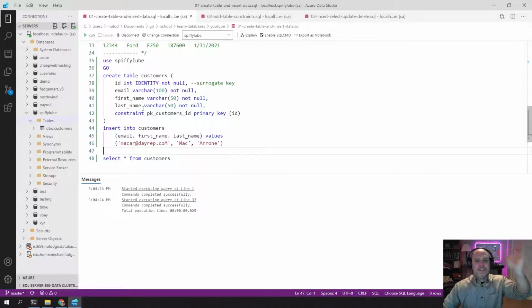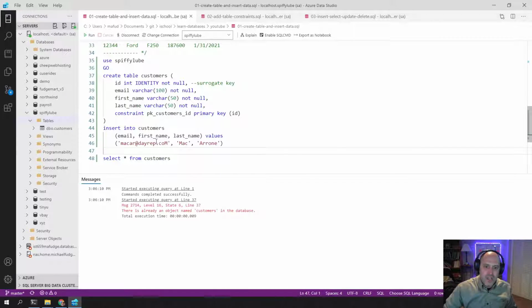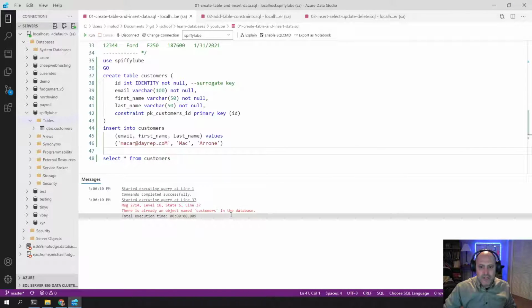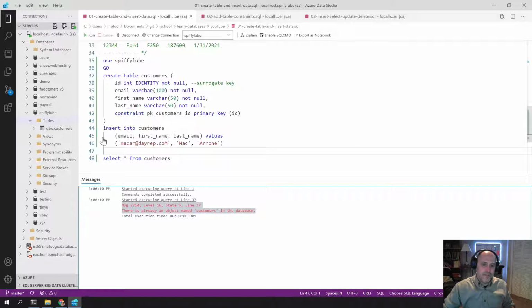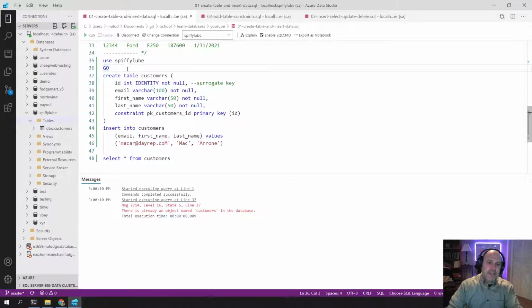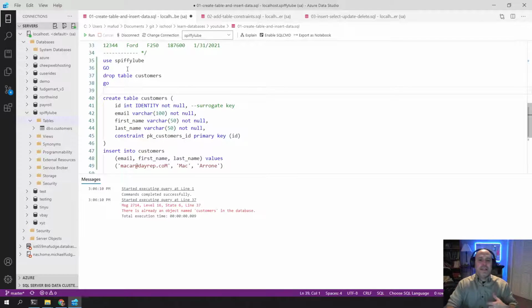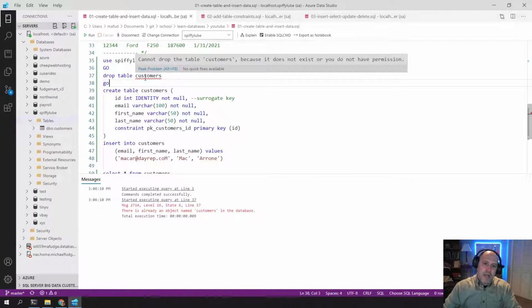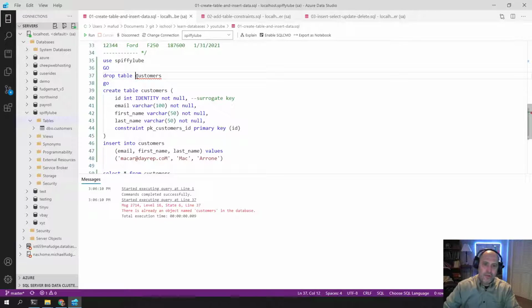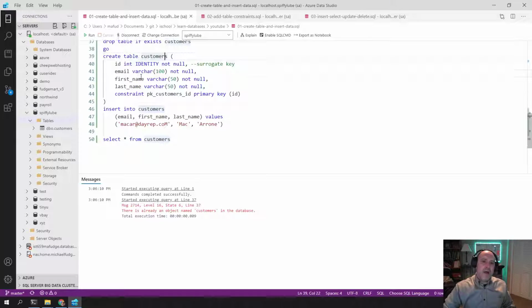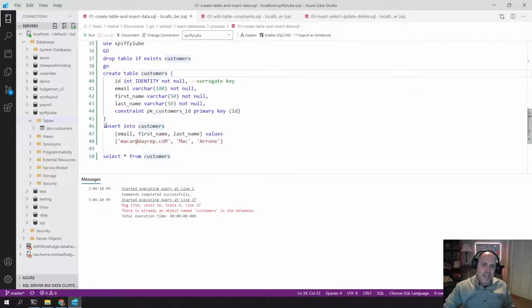So now I don't want to run all of this again. If I run all this again, I'm going to get an error that says you cannot create this table because you already have a table called customers. So there's a couple ways I can handle this. If I want this script to run all at once, I can drop the table customers. Then I can create the table. If the customer may or may not exist, I can do what's called a soft drop. I can say drop table if exists customers. And now when I run this, it drops the table, creates the table, inserts, and then shows me what's in it every time I run it.